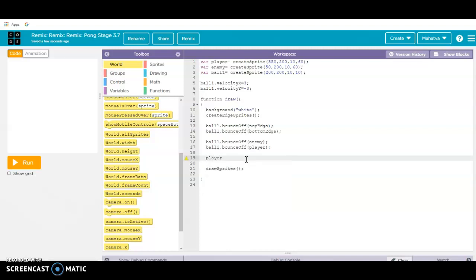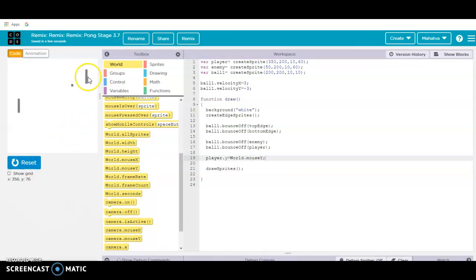So let's write the command. Player.y equals world.mouseY. Let's see if it's working. As you can see, it's working properly.